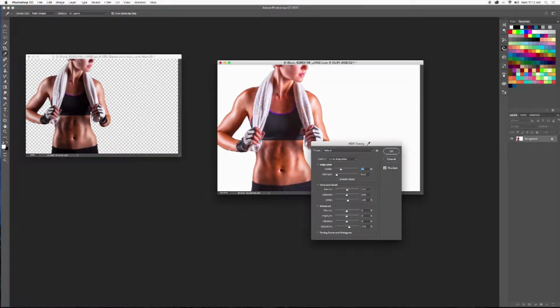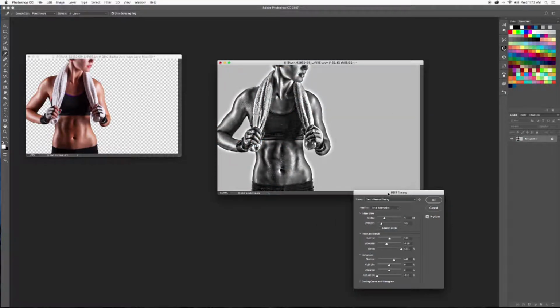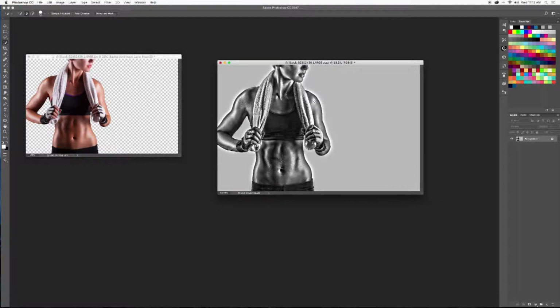However, I'm going to use one of mine, and it's the one I gave my class. It is called Sam's General Toning, or it's the HDR toner I gave you in class. Either one will work. And when I click it, it's going to get super, super contrasty. And now look at her abs, looking pretty good. I'm going to click OK and keep that.